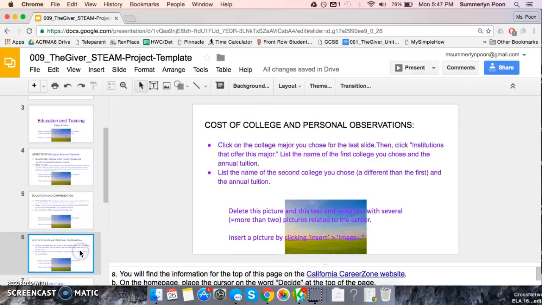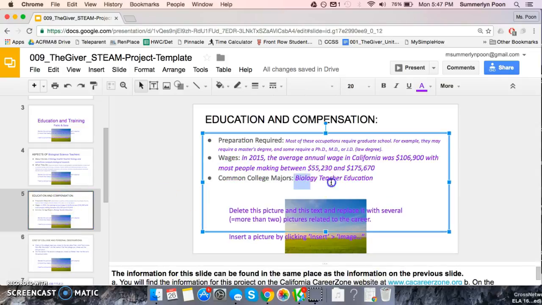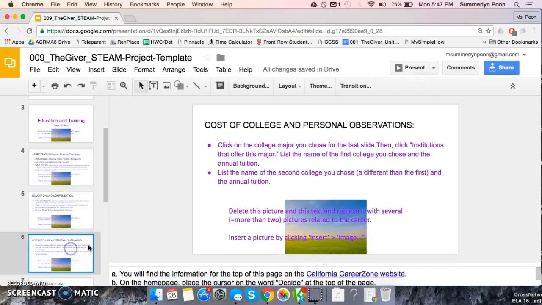Then we're going to go to the next slide, which is cost of college and personal observations. It tells us to click on the college major you chose for the last slide. I know that I chose biology and teacher education. Okay? Then it says click institutions that offer this major and list the name of the first college you chose and the annual tuition. So this has two parts, the name of the college and the annual tuition.